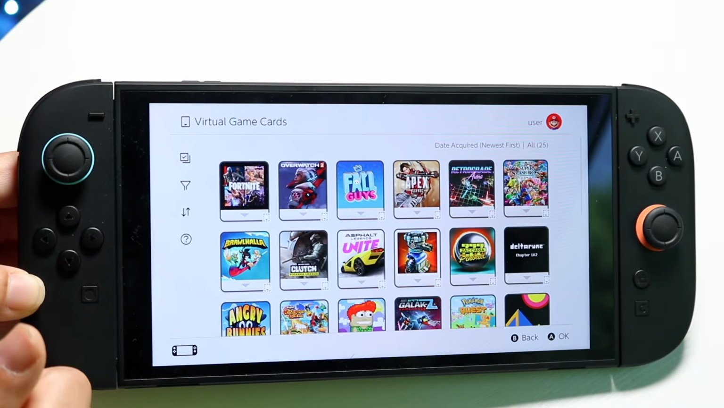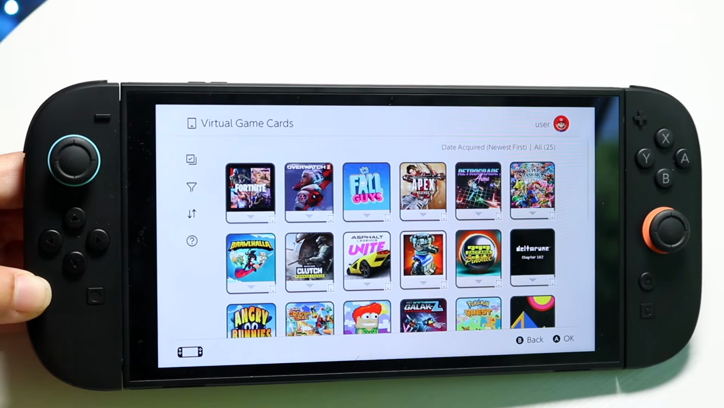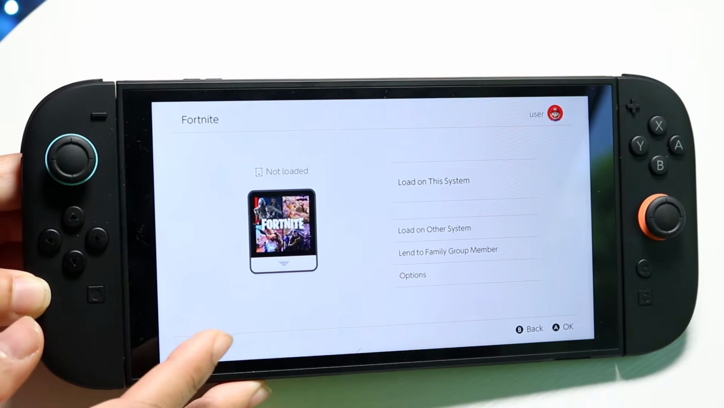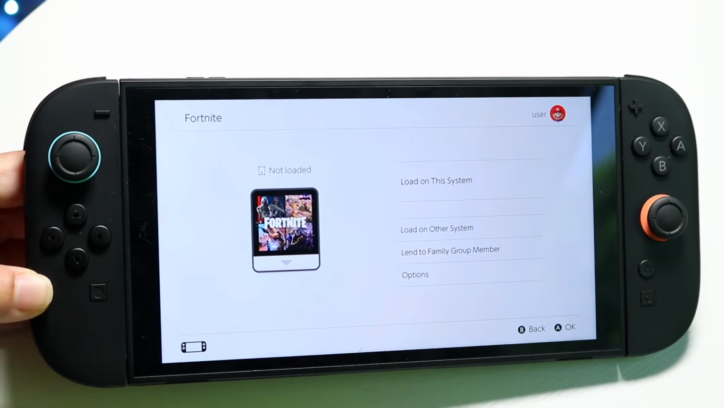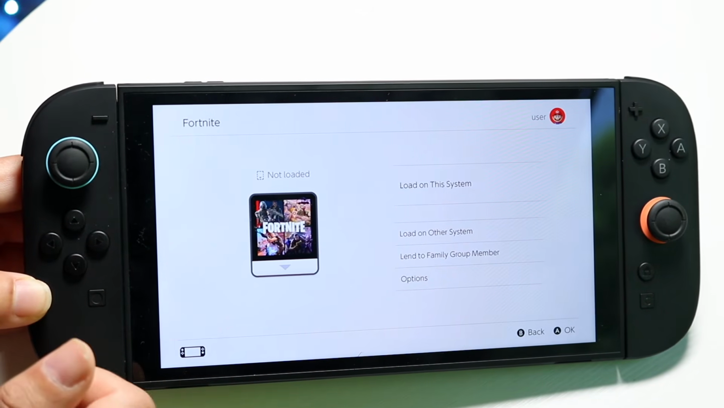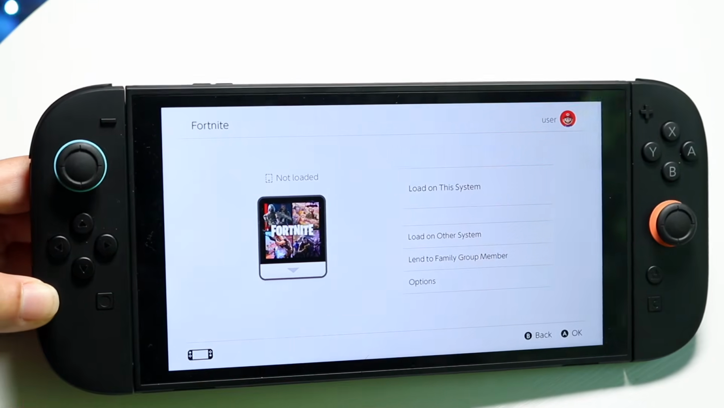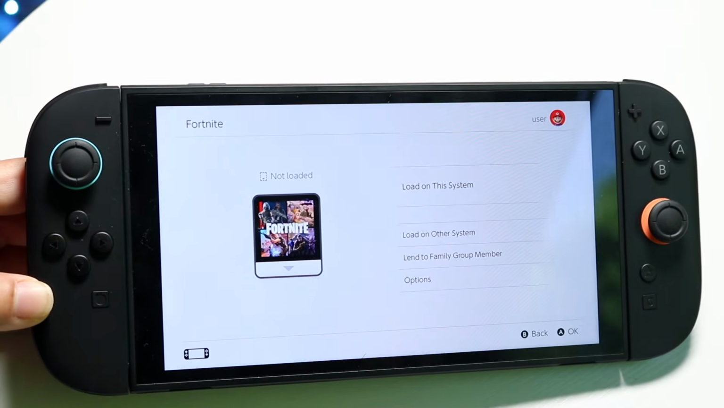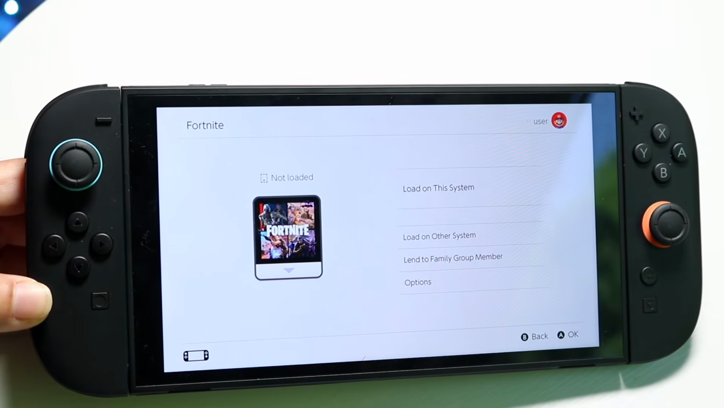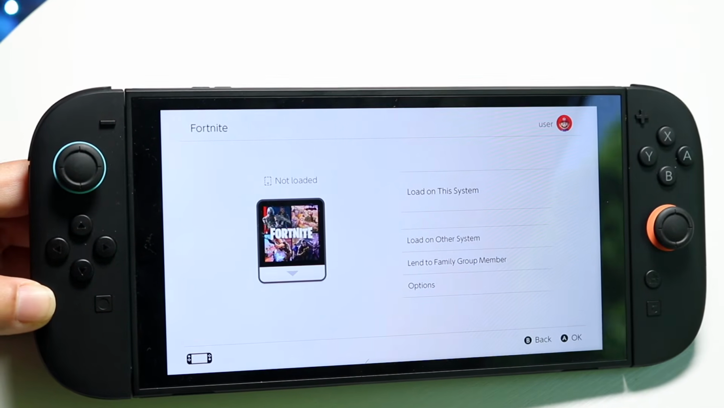To load a game or to send a game to somebody, it's pretty easy. You can find the game that you want to load. So in this case, let's take the first one, tap on it, and then here you're going to see a couple of things. You're going to see the ability of loading onto the system, so you can click on load onto the system right there. You can also click on load onto another system. So if you want to load the game onto another system, you can tap right there. And then you can also lend to a family group member as well. So they all do their own different types of things.